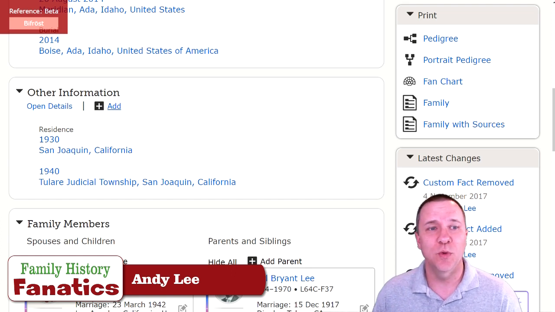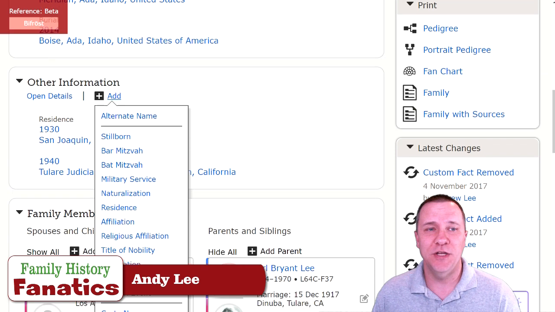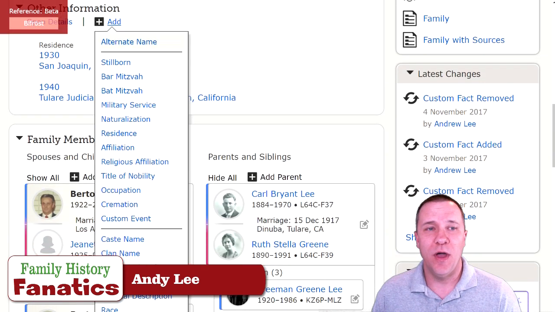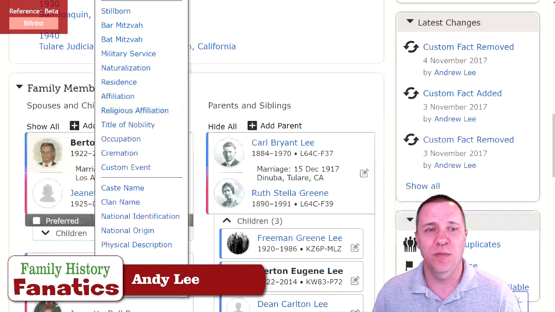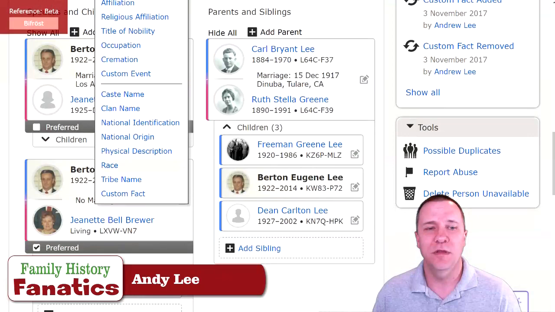What we're going to do is click Add Other Information, and it gives us lots of different events that we could choose from, and most of these events are associated with certain records we might find for them. But down at the bottom, there's a custom fact, and the custom fact can be anything you want, and that's what we're going to choose to have our DNA.